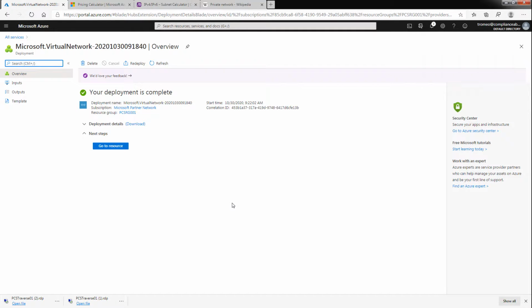And now we're going to go to our network. Once we do that, we can delete the original default network that Microsoft provided us with.